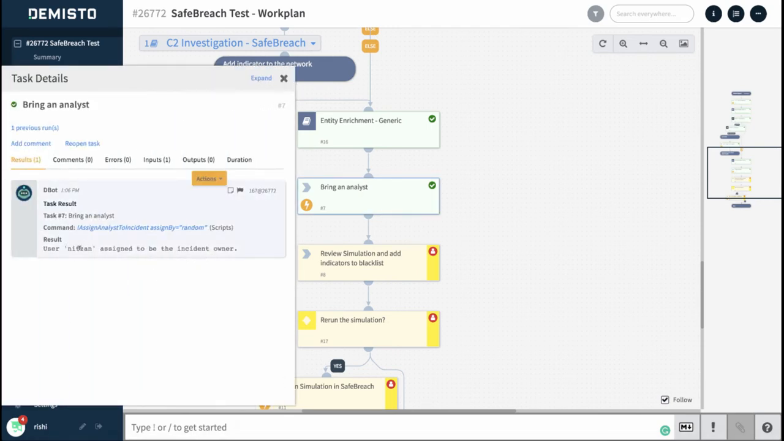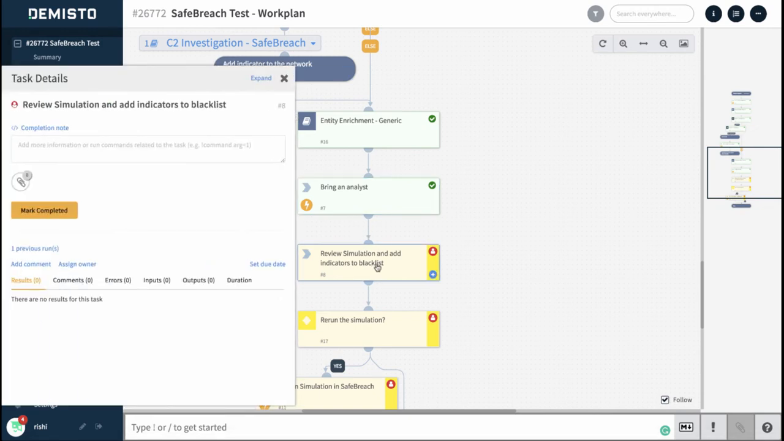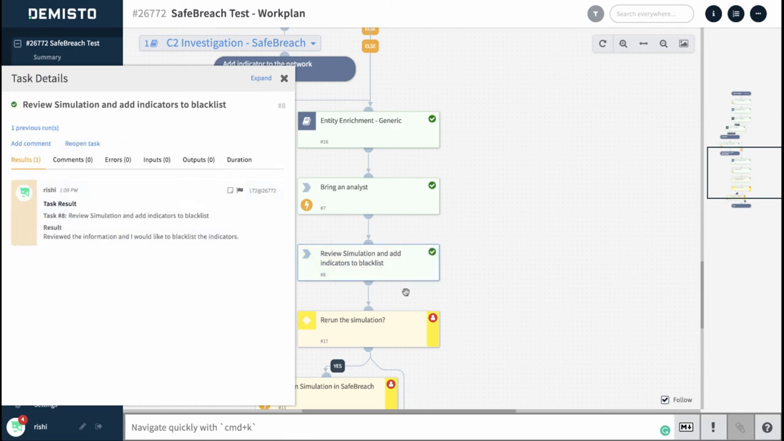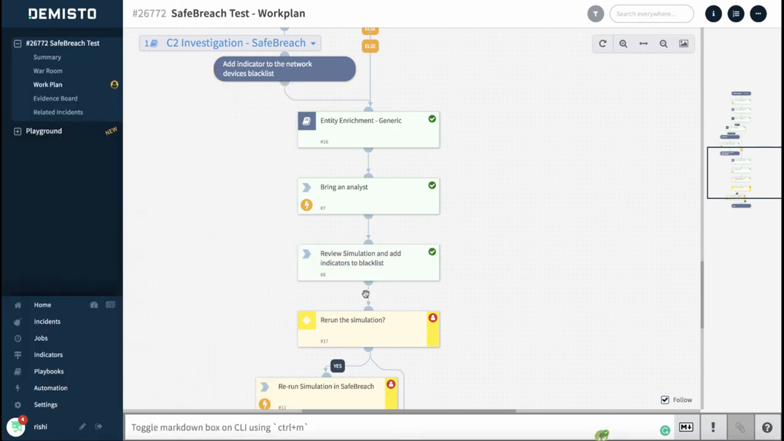So here we see randomly, because we had the random form of assignment to an analyst, we have this task to be assigned to Nitzan. And Nitzan, let's say, reviews the entire playbook and the data here and says, reviewed the information, and I would like to blacklist the indicators. So he can go ahead and mark this as complete. And this task is now completed. The next step is to be able to go ahead and rerun the simulation.